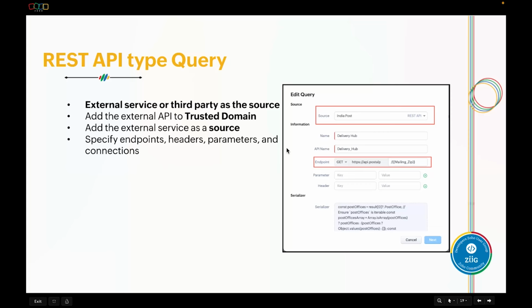Similarly, let's say you have Zoho Desk where you get the details of all the tickets, but you want to view them in your CRM alongside the CRM contact. Then you could use a REST API type query, where the query actually connects Zoho CRM and Zoho Desk, makes the API calls and fetches the relevant data. Because it makes an external API call, it should be added to trusted domain, and it should also be added as a source. Only when you add it to trusted domain will you not be blocked by CORS, and the queries can seamlessly make API calls to the domain.